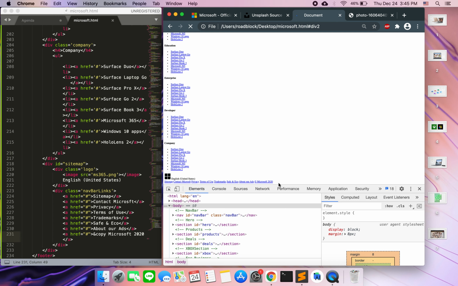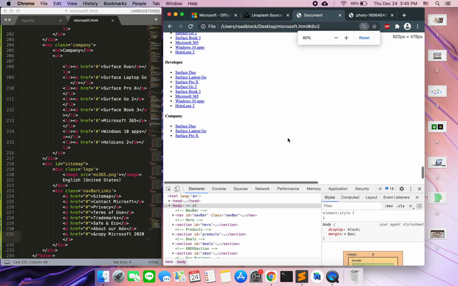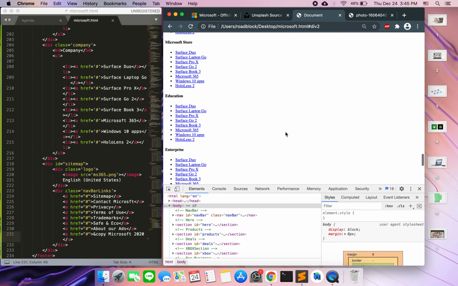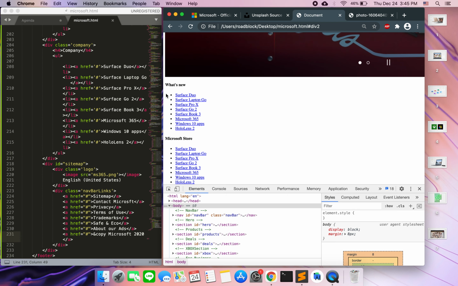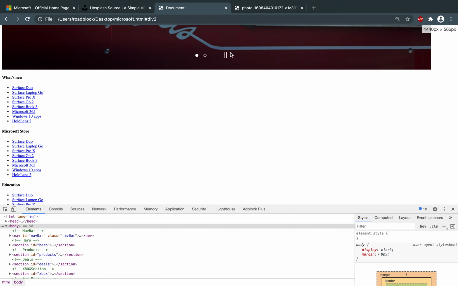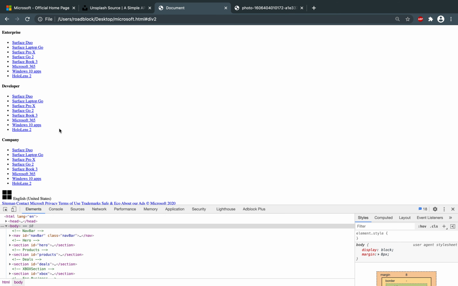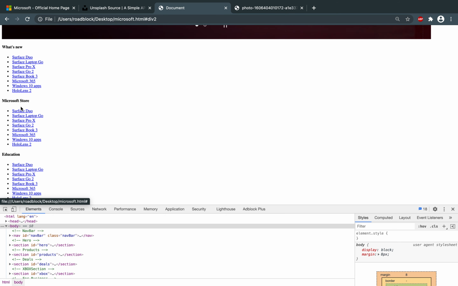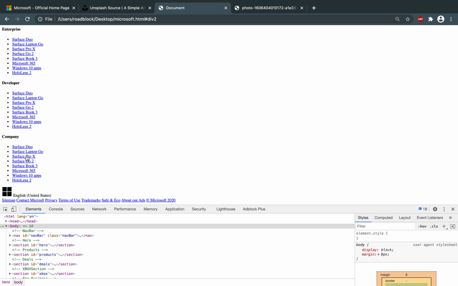there we go. So if we zoom in here, we see all of our links for our footer. So I'm going to expand this so we can see it properly. We have the links for all of our footer. We have what's new, Microsoft Store, education, developer, all those. And we have English, United States. Got to change the logo, but it's okay. And then finally we have sitemap, contact, all those links at the bottom.